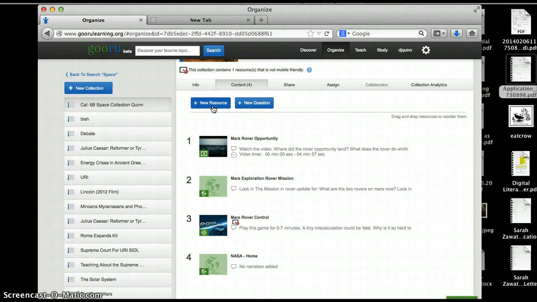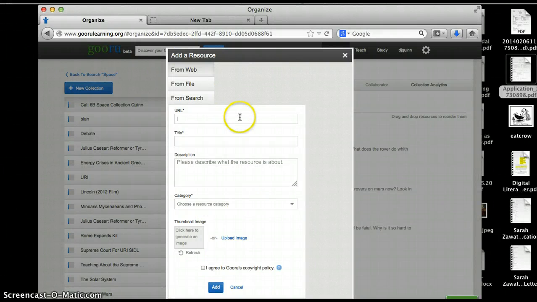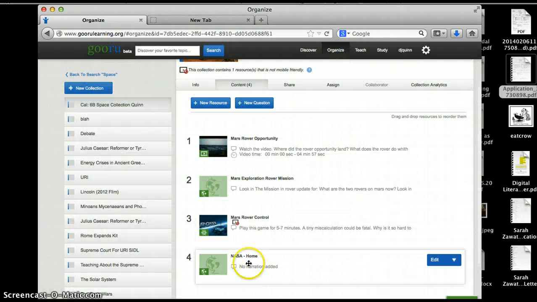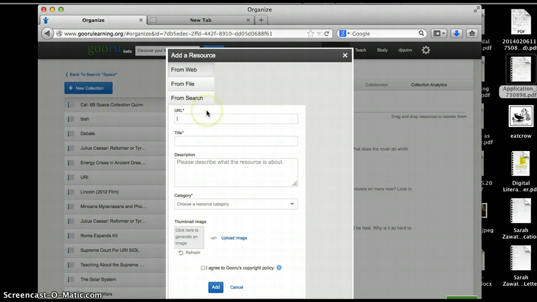All right. As I mentioned before, sometimes it'll be the case where you don't like most of the resources that you've selected through the search function, so you may want to add a new resource. Okay. And you can do it from the web, from a file on your computer, or you can search within Gooru to add a different resource if you just want to stay in the Gooru search engine. For example, what I did was I added NASA just for the sake of example.